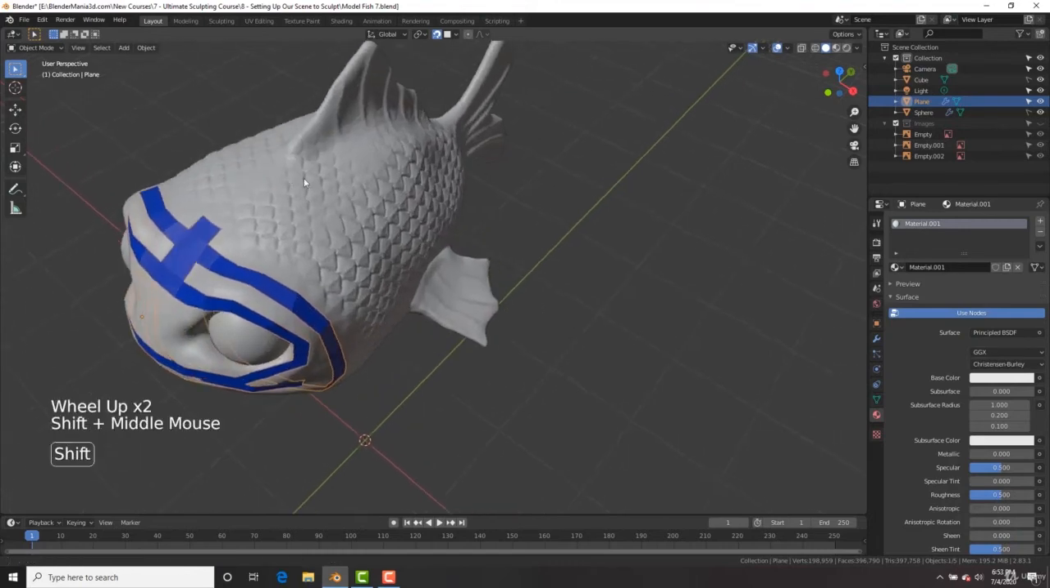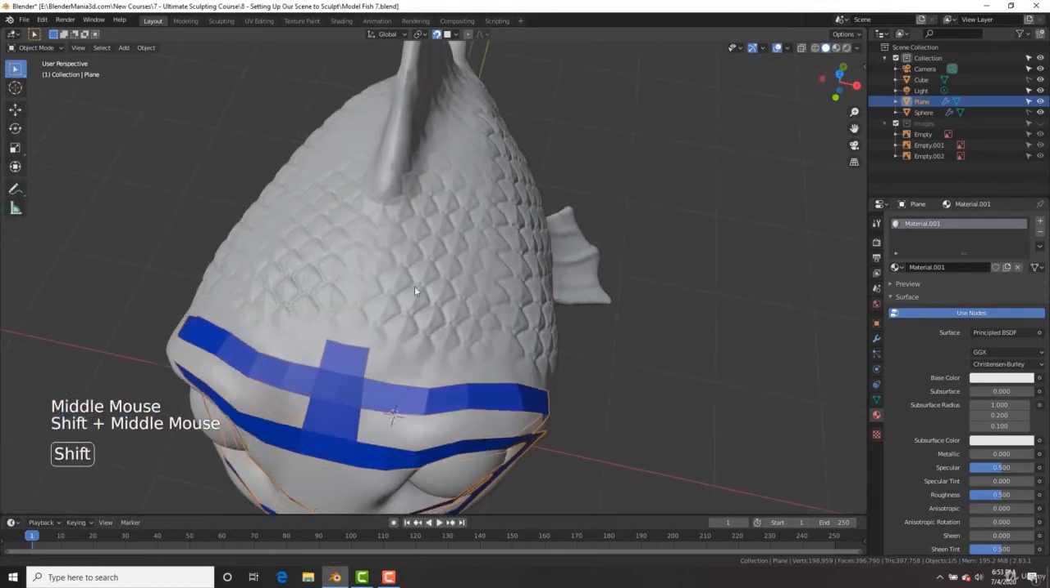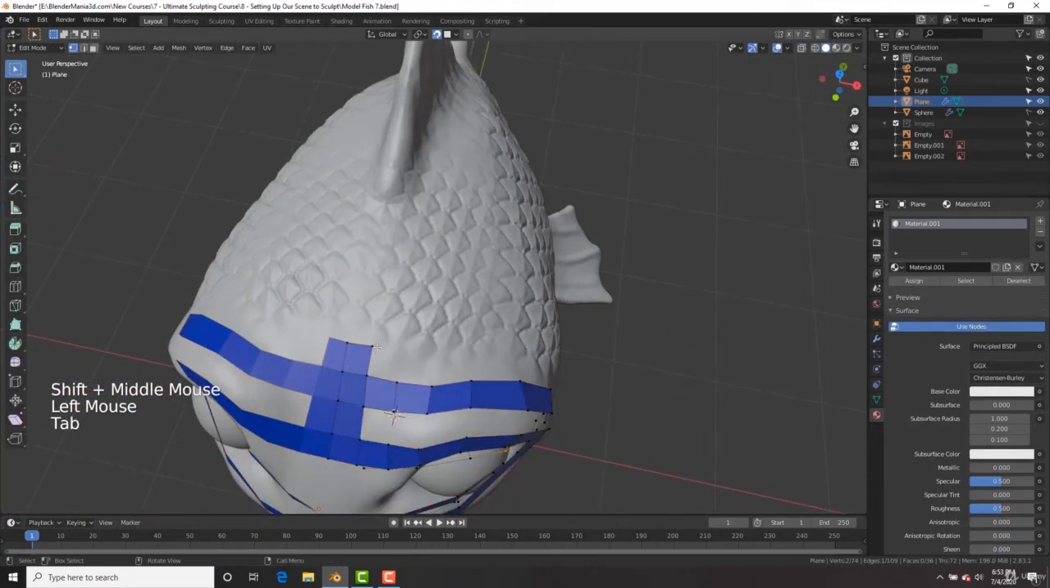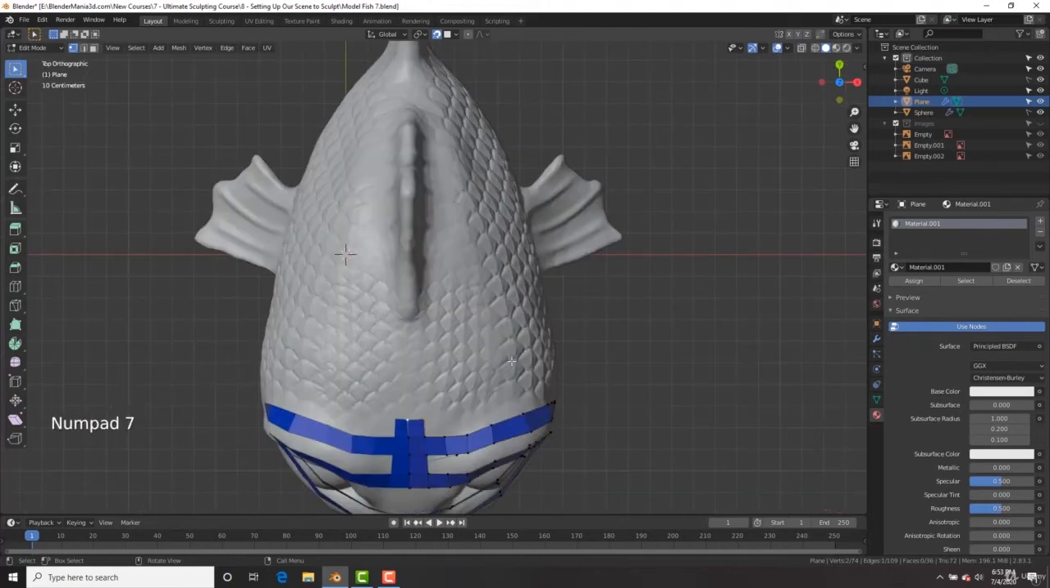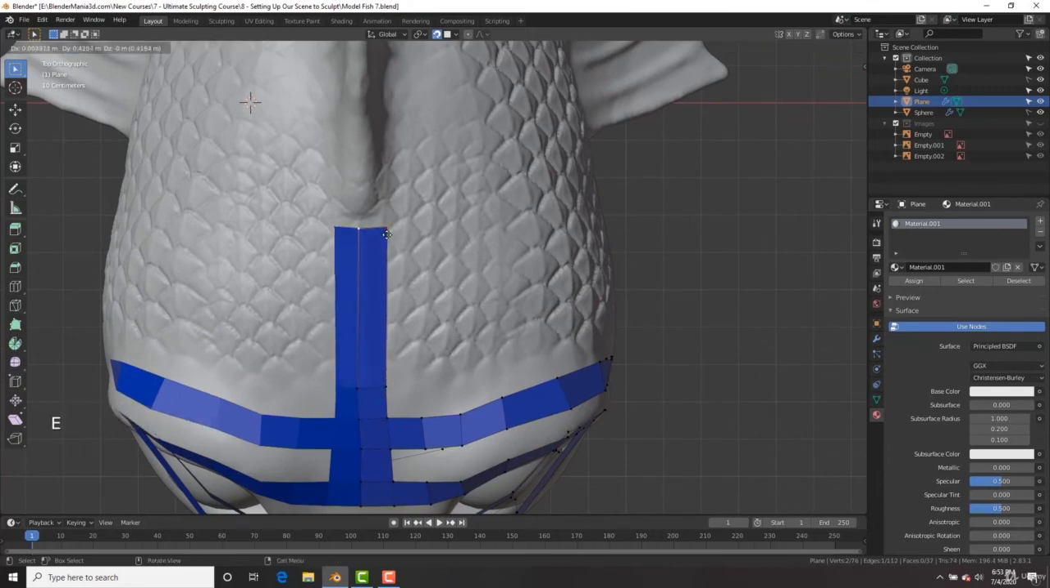So we're going to add in a loop right around this fin right here, a loop around the top, and a loop around the tail right here as well. So let's do just that. I'm going to select this, hit Tab to go into edit mode, 7 to go into top view, and let us retopologize our fish. All right, so here I'm just going to hit E to extrude, bring it out to about right here.